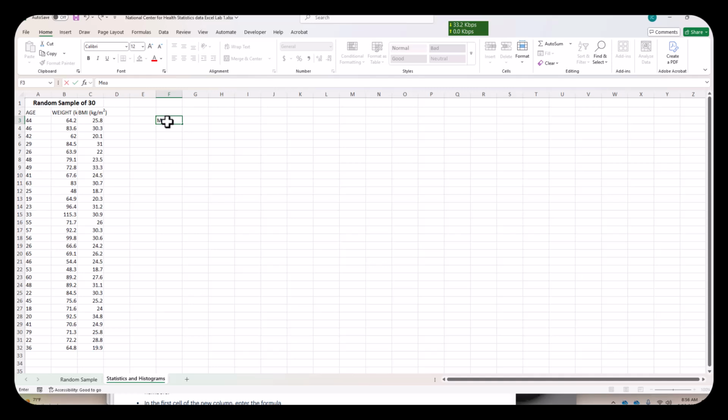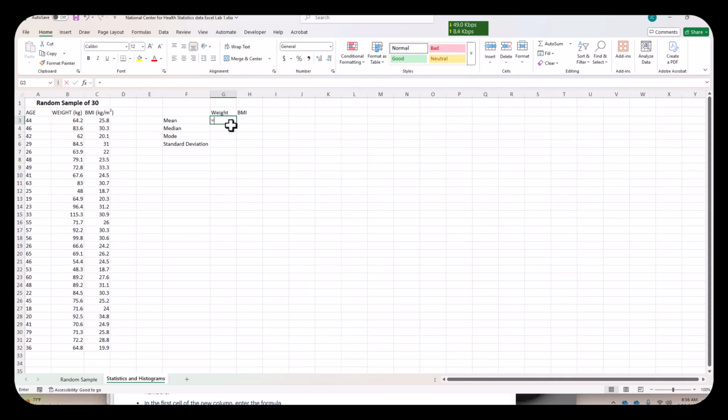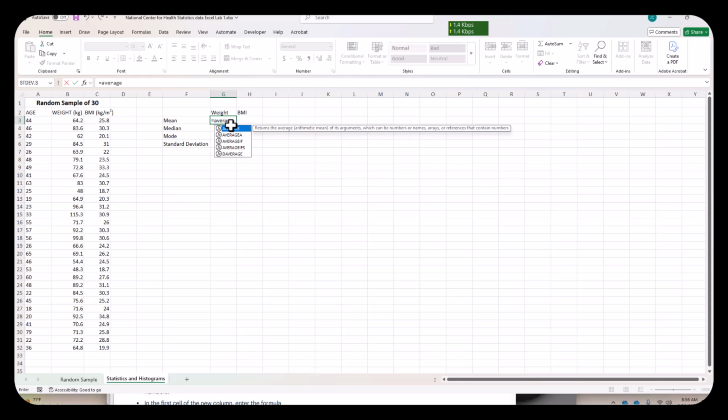I'm going to go up here and type mean, median, mode, standard deviation. I'll auto fit. Weight, BMI. I need to auto fit this one as well. Equal average to get the mean, and then highlight those, shut your parentheses. Equal median.